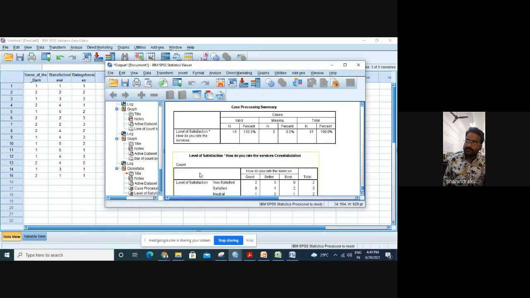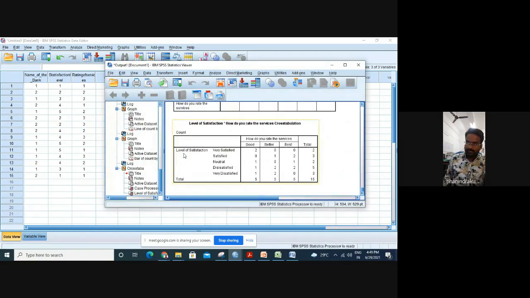You'll get the results. See, the level of satisfaction scale is taken row-wise, and column-wise, how do you rate the services is taken, and the total value of 15 will be given over here. You can rate the services. You can interrelate and also compare the two variables, and to compare the two variables, this cross tabulation will be very helpful to you.